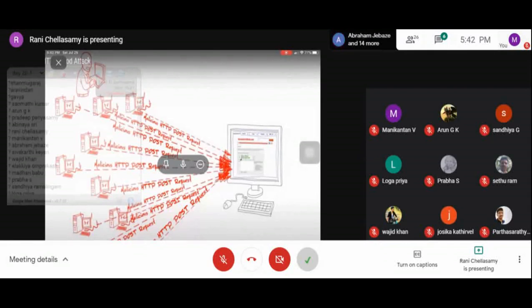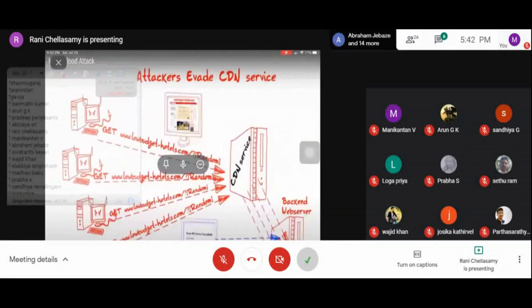Here, the attackers evade the CDN service. What is meant by evade? The meaning of evade is avoid. So the attackers will be avoiding the CDN service. Here you can see the CDN service. What is meant by CDN? It is a content delivery network, or in other words, a content distribution network.